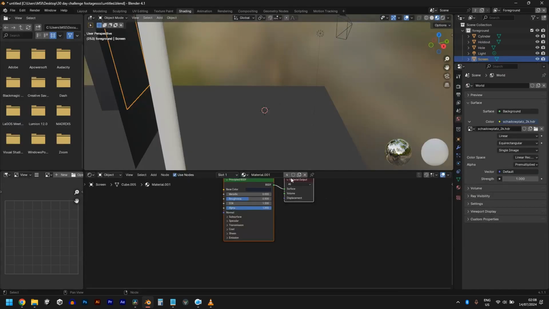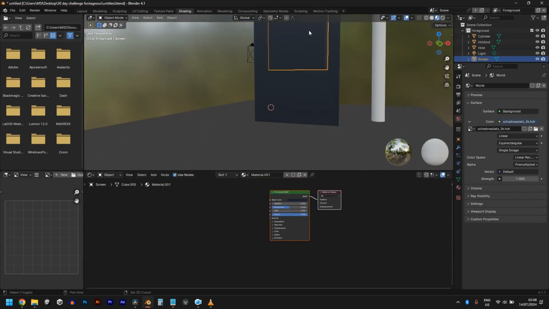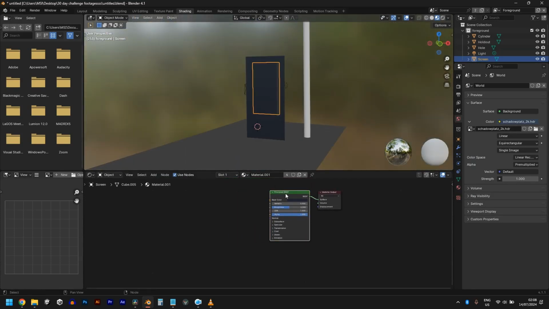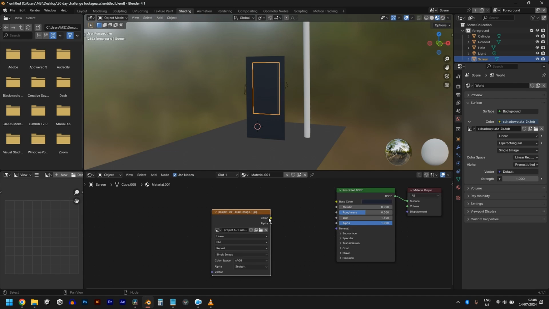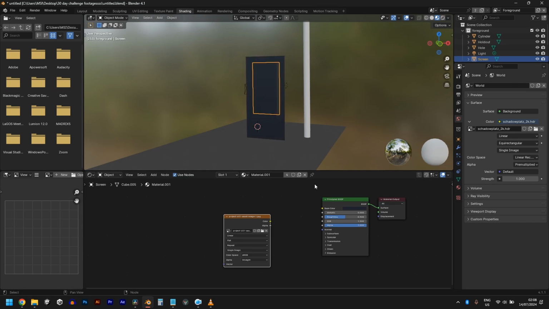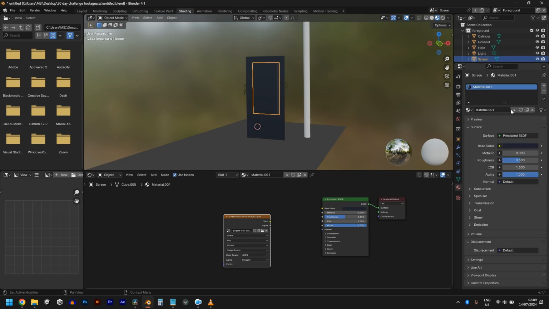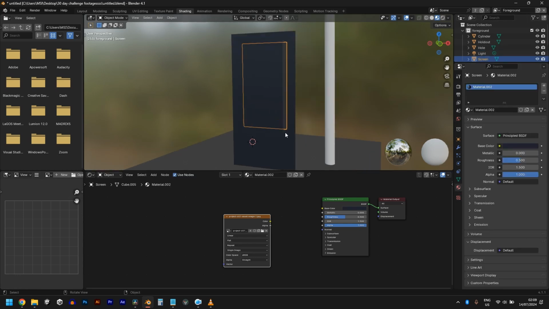Go to shading. For the screen, give it a texture of whatever poster you want. For me, I'm using this Skittles poster that I found on the internet. I just searched for Skittles poster, quite literally. Okay, make sure you're selecting on the screen. Okay, give the screen a different material. Seems like they have the same material. Give it a different material. So it's material 2 now.